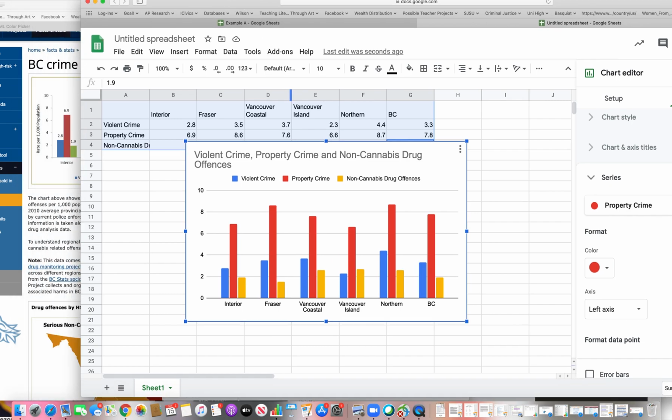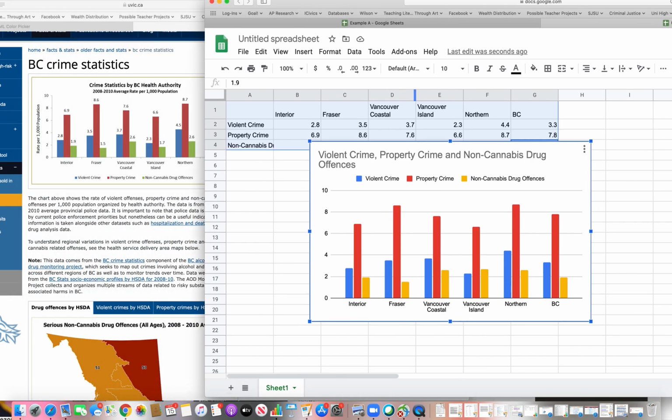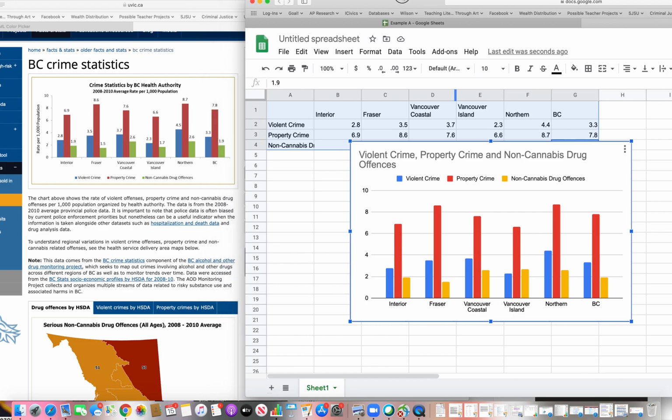So now I have it there. This does not have the same title; it gave it a different title. So I can click in here and give it the title BC crime statistics by BC Health Authority. So now I've got the same thing there.